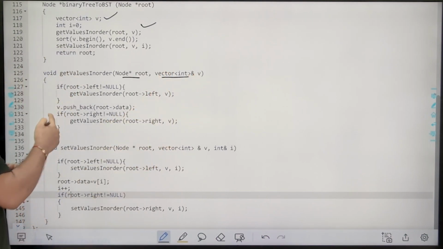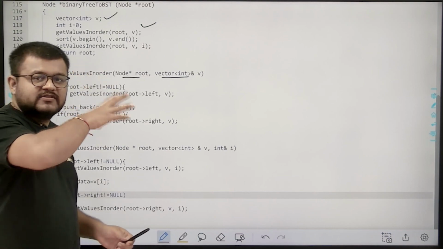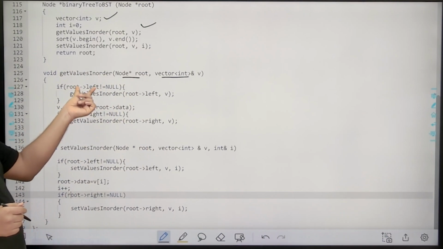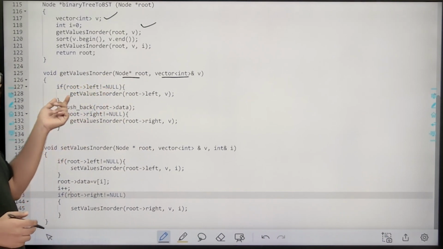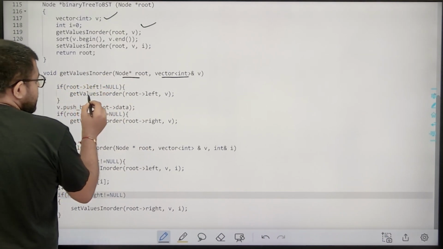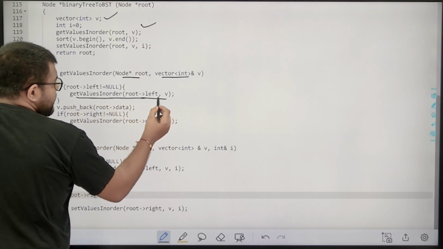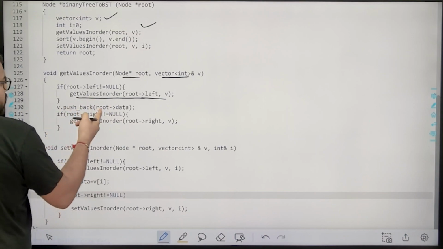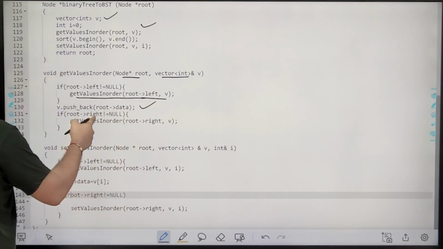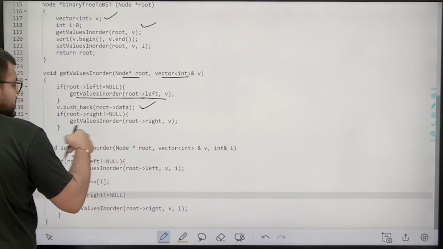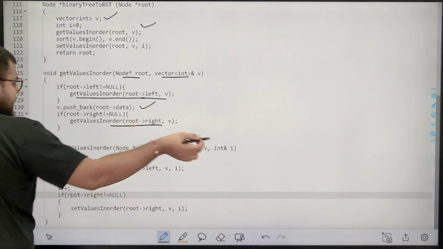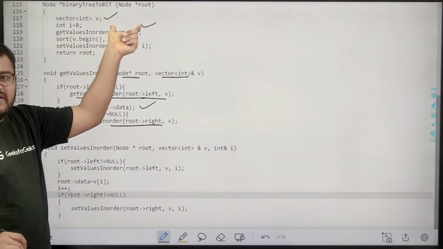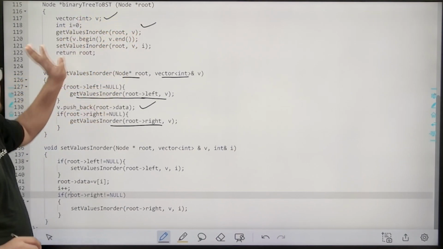And first of all, in order traversal, we will traverse the left subtree, then root, and then right subtree. So if root left is not null, then go and do in order traversal in the left part, okay. Then we will note down the current root value. So v dot pushback root data. Then if the right subtree is not null, then go and do in order traversal on the right subtree. So we will get the in order traversal of the original binary tree in vector v, okay.